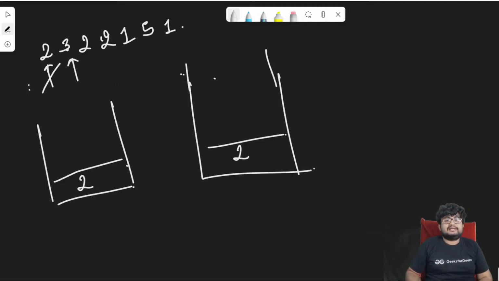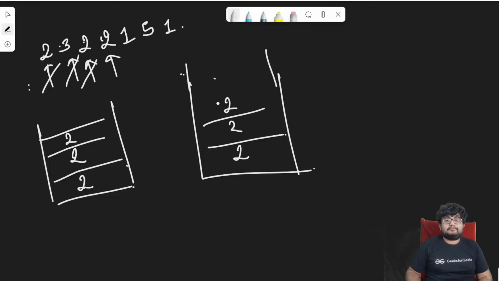After that we'll come to 3. Can 3 be the minimum? 3 cannot be the minimum because 2 is already there, so we'll move ahead. 2, so 2 is the minimum, and this is also equal to 2, so we'll push 2 into both the stacks. Again we have 2, so we'll push 2 into both the stacks. Why are we pushing into both the stacks? We'll look into that. After that we have 1, and 1 becomes the minimum, so we'll push 1 into the stack.